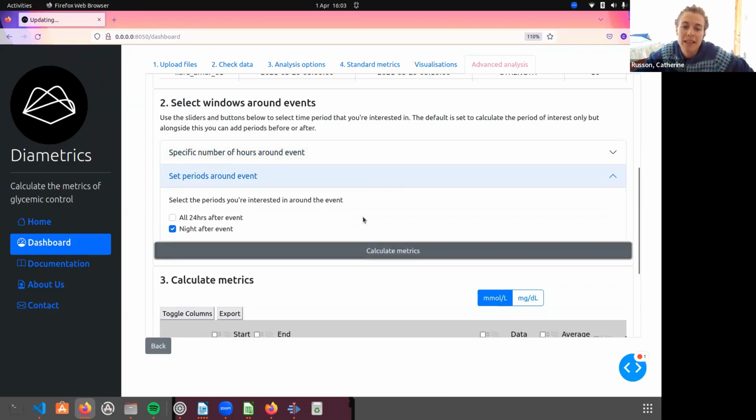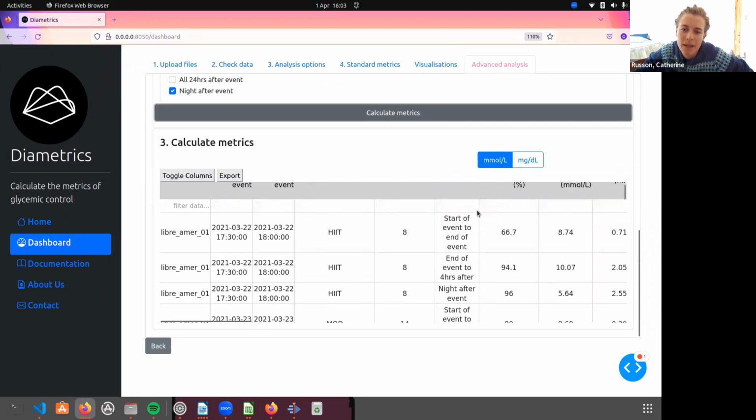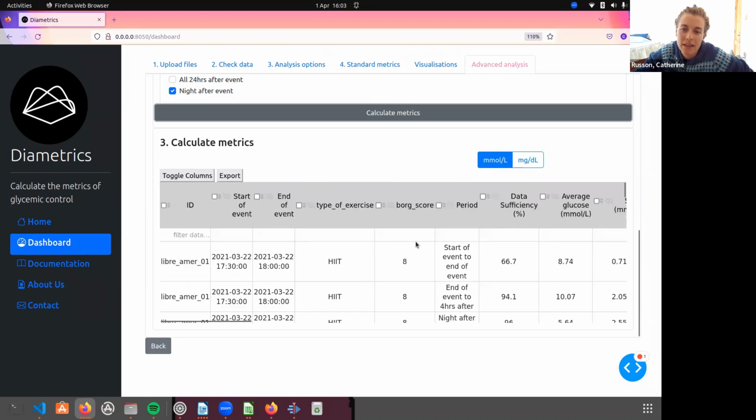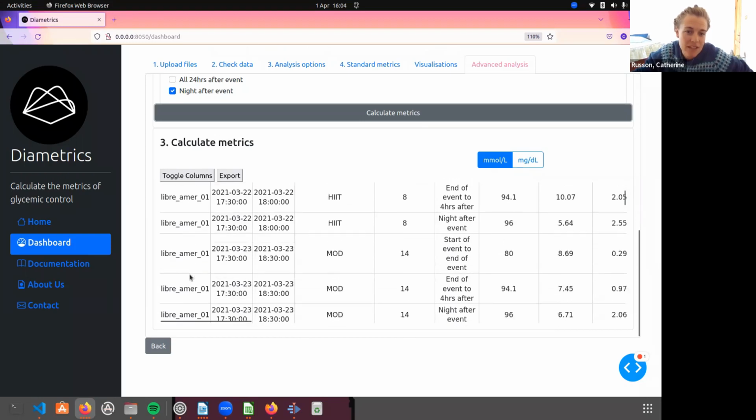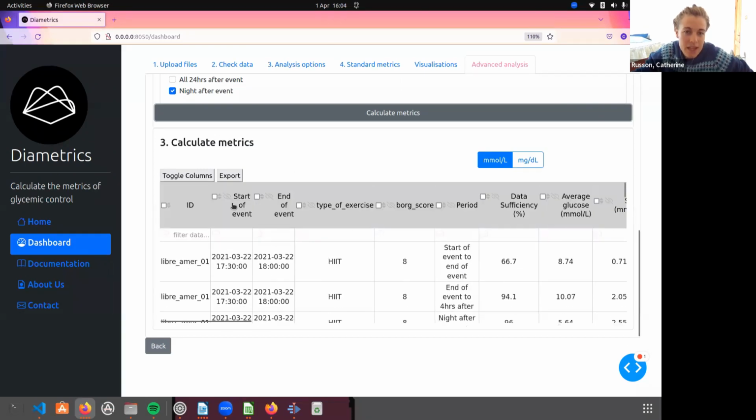Then you click the calculate metrics button, and what you'll see appear down here are the metrics that you're interested in. The ID is here on the left, and that's either 01 or in this case 02. The start of the event to the end of the event is the same as what you put into your periodic file above. And then these are your two labels that will be carried forward from the file as well.